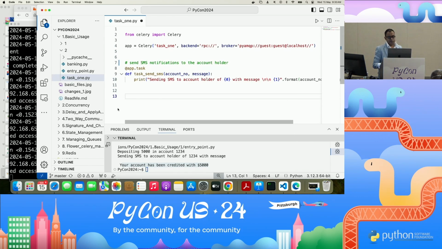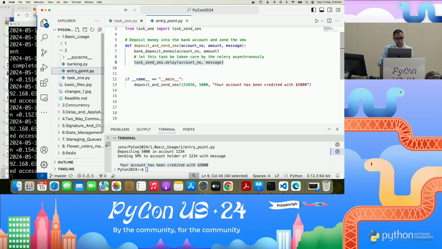So in the task 1 file, the files are already there. In the exercise link I have shared, the files are already there. So here what we are saying is that this task send SMS is a task which will be implemented by Celery, not by the calling program. So the calling program is saying delay. Delay means put this particular task in the task queue.